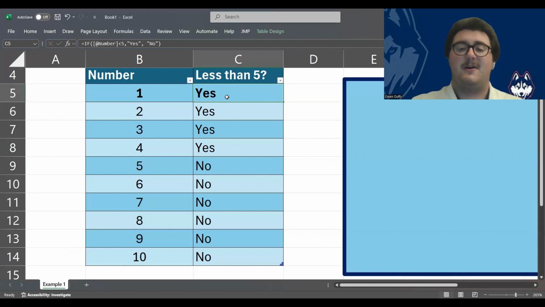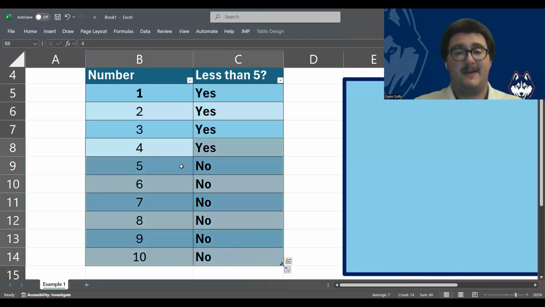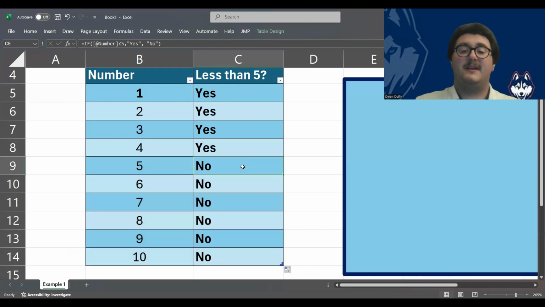After applying this function to all of the cells in the results row by pulling down on the bottom right corner of the cell containing the formula, we should see that following the number 4, all of the values will have the output of no next to them. This indicates to us that the formula is working adequately and that we have formatted the formula properly. Good job, you have officially used the if function.